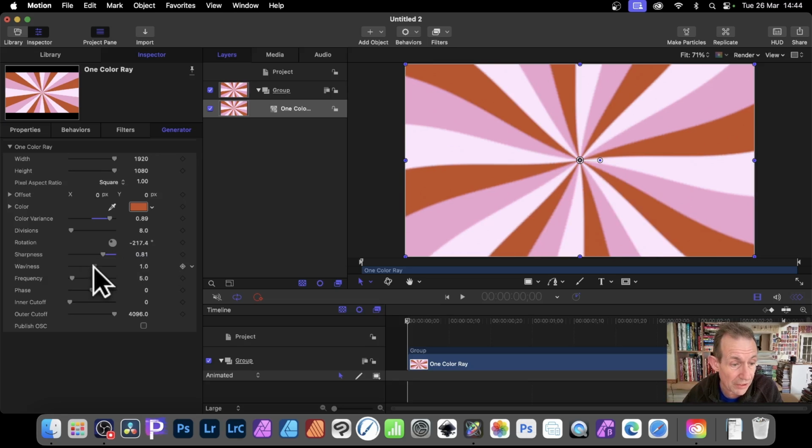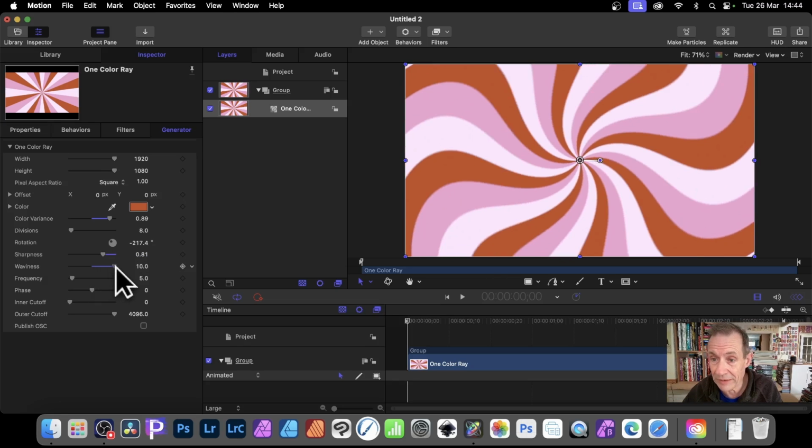Also, you can add waviness. So you can see there, waviness. And you push it up to 10. That's it, unfortunately. Don't know why. It'd be nice if you could extend it more, but it's not. 10 seems to be the limit.